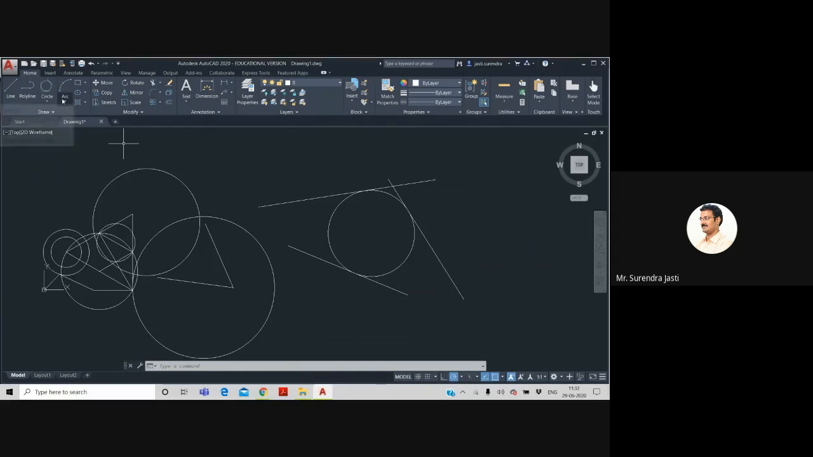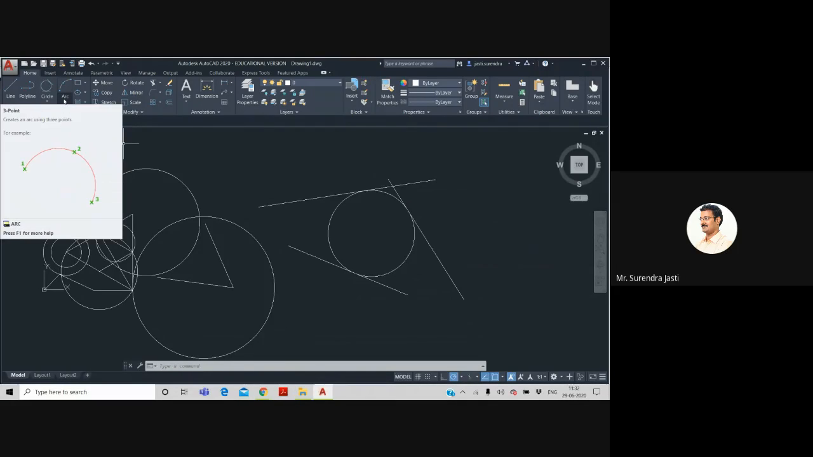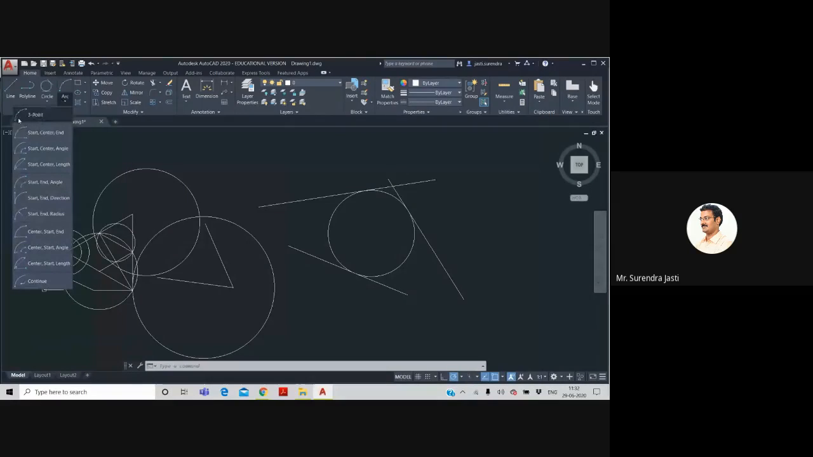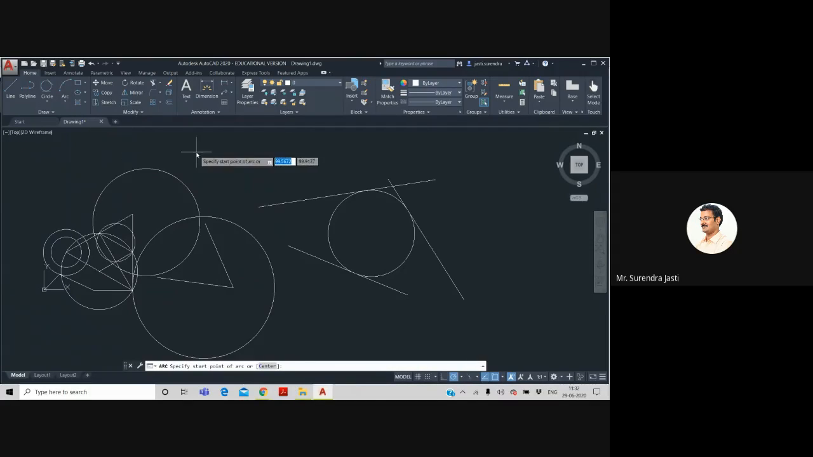Similarly, the arc options. In this, the first one, 3 point, is the default. Similarly, for the circle, the first option is always the default one. So here the default is 3 point, which means suppose I want an arc passing through these 3 points, point 1, 2, and 3. Simply, if we choose the 3 points, it draws a circular arc passing through those 3 points.